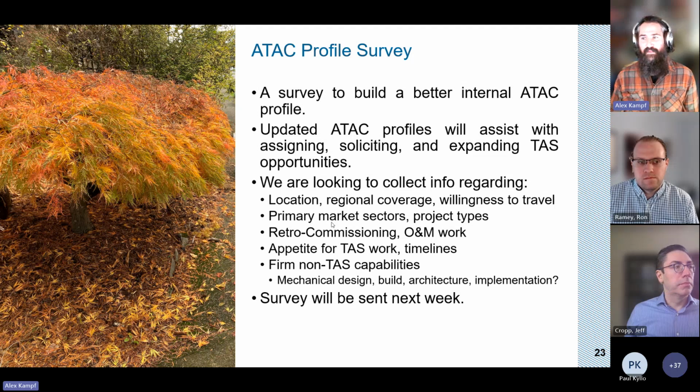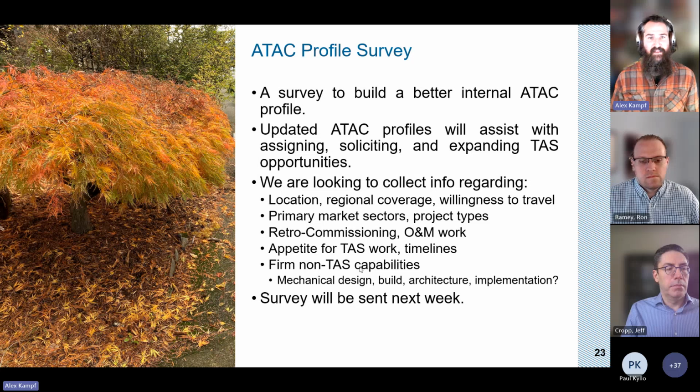Well, ATACs sometimes work with different market sectors, do different project types. They have different regional coverage, location, willingness to travel and take on projects. Maybe there's a premium if you have to travel, so something far out might not be a great fit for that particular ATAC. We have a pretty dated legacy version of what this seeks to accomplish, and I really want to get that updated for our team.